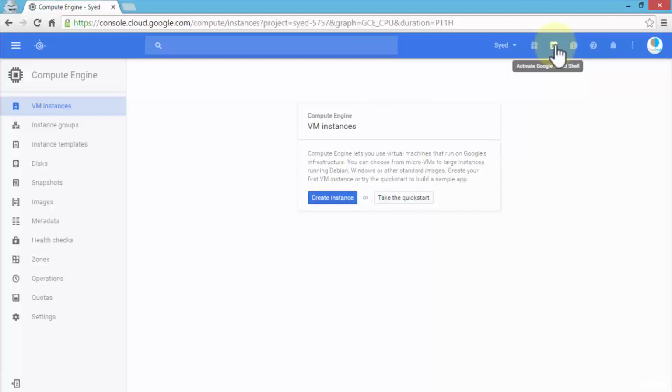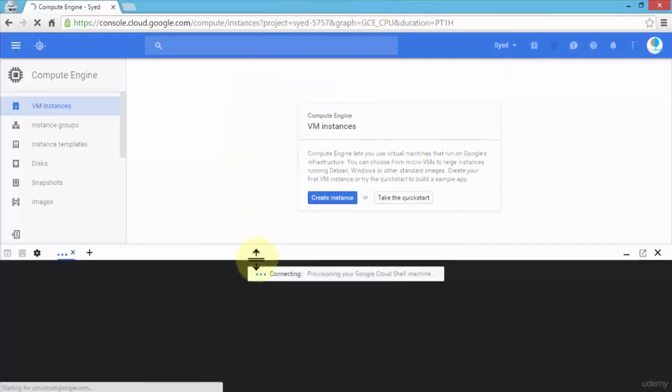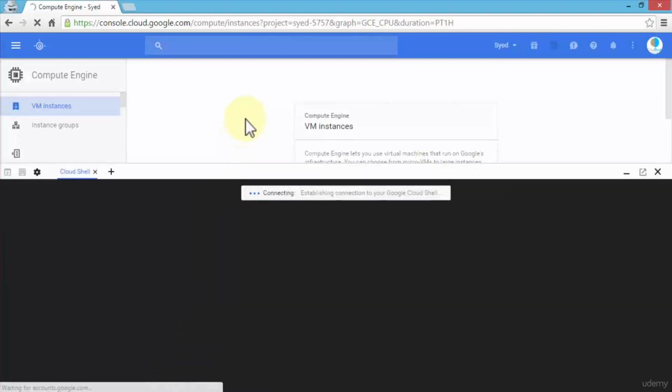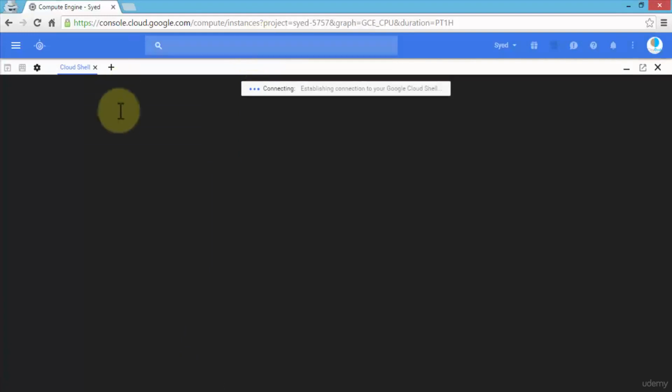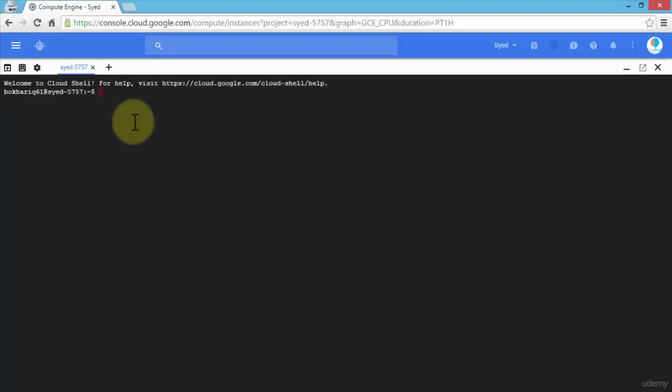So I'm going to activate the Google Cloud Shell, and this is going to provision a temporary Linux box here. Let me expand this so we can see the actual space of Cloud Shell. Once the Cloud Shell is connected, I'm going to go ahead and create a VM using the shell. Then we'll see how we can create it using the GUI interface as well. So let's go ahead and run gcloud. That's the command, so you've got to remember this.